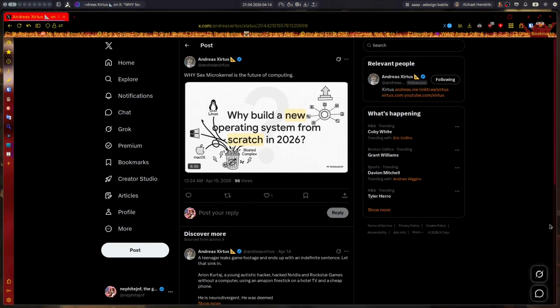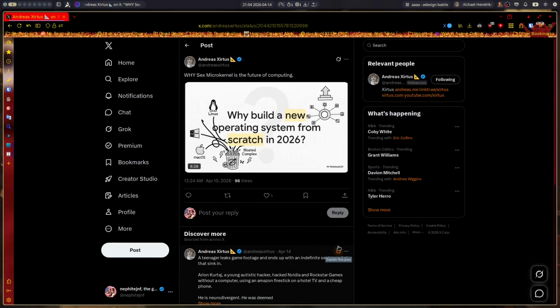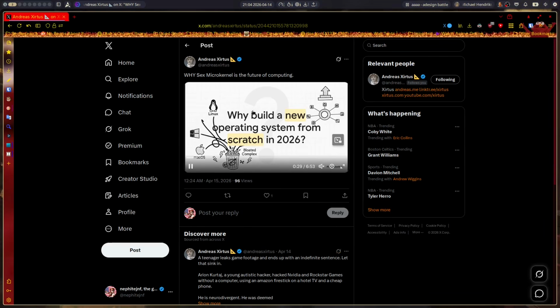So in my feed, I was scrolling through and found the most interesting thing ever. It is a new kernel. It seems to be built somewhat on Linux, but yeah, and it is built in Rust.